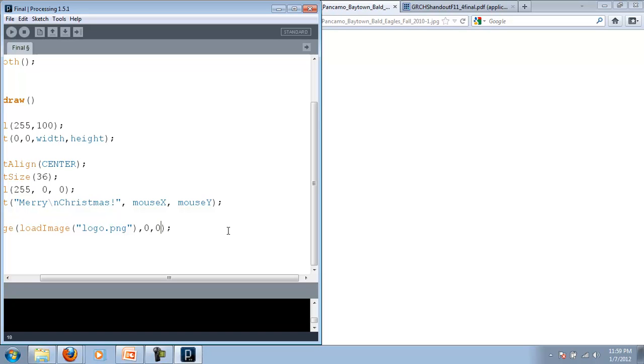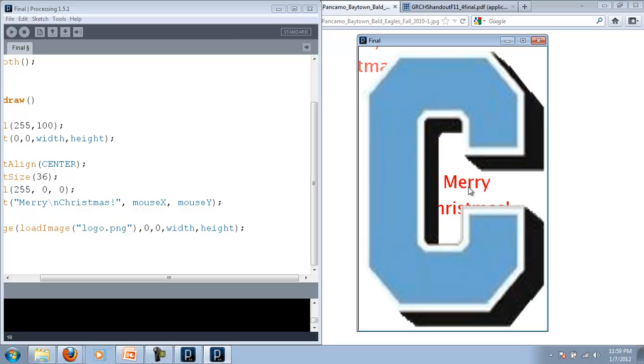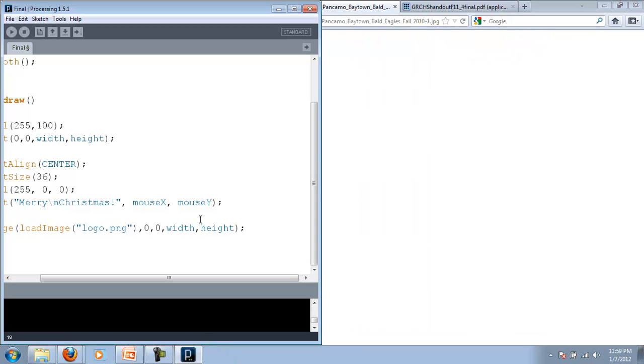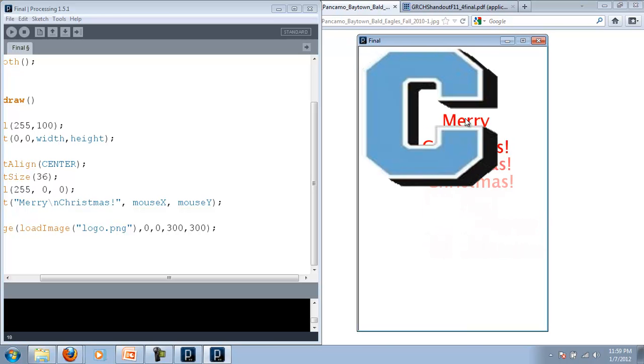Last thing that I wanted to show with this is that there are two optional parameters after the location, and that would be to change the dimensions of my logo. If I wanted to change the dimensions of my logo, in this case to width and height, notice now it draws it the size of the entire canvas. Or I could say I want it to be 300 by 300, and so those are optional arguments in order to change the size of your image if you need to.